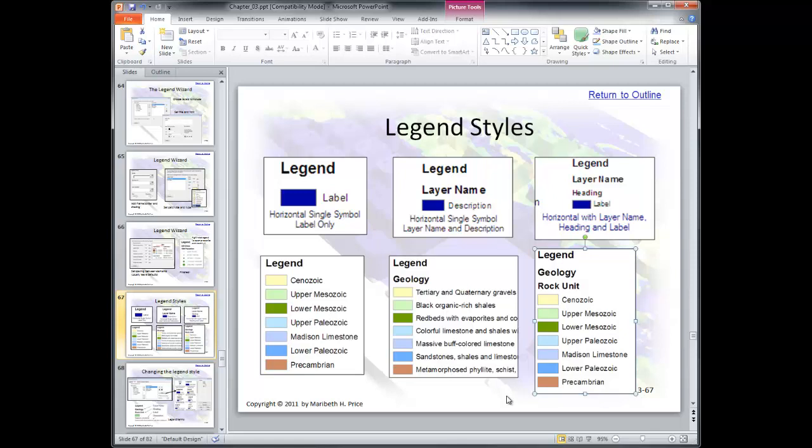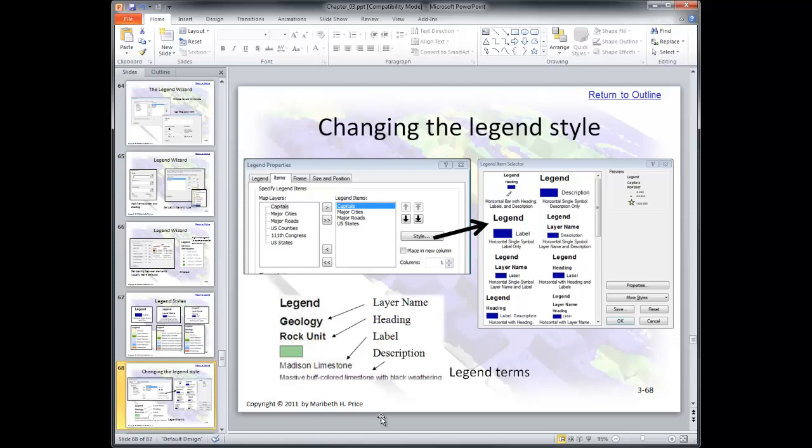Changing the legend style. This is where you have a multitude of legend choices. That's why I would go back a slide, go back in the video and pause, and take a screenshot of this sheet. This is also a good one. I would make a notation of this, take a screenshot of this if it's not in your book, because this is very helpful to know what you're getting when you select a certain style.